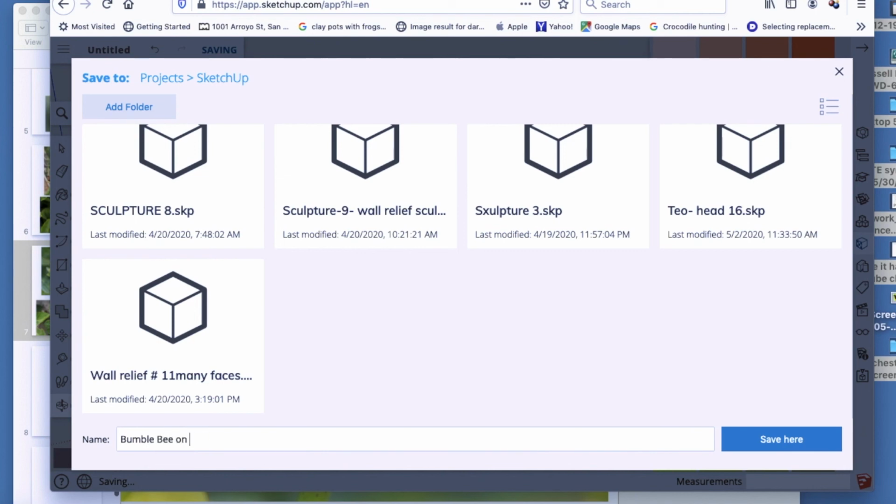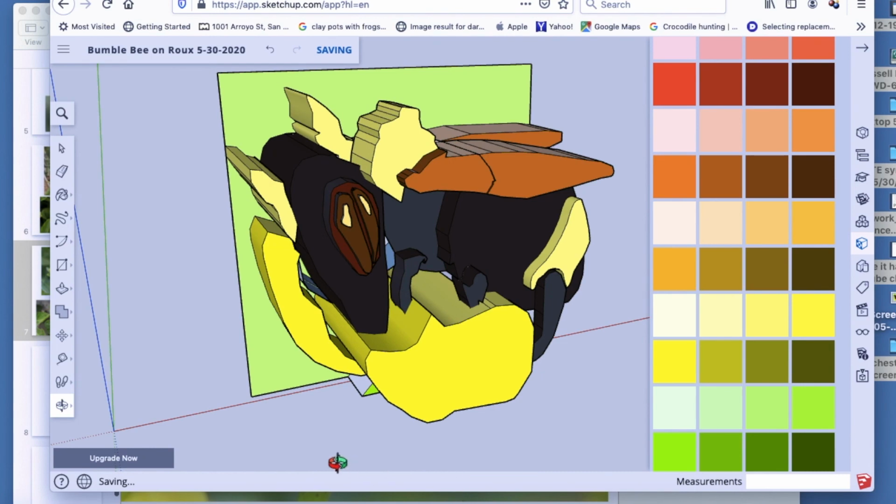On Roux. And I think it's Roux because it's French. And I'm going to give it a date, 5-30-2020. And I'm going to save here. There you go. So now it's saved. I have my picture here.